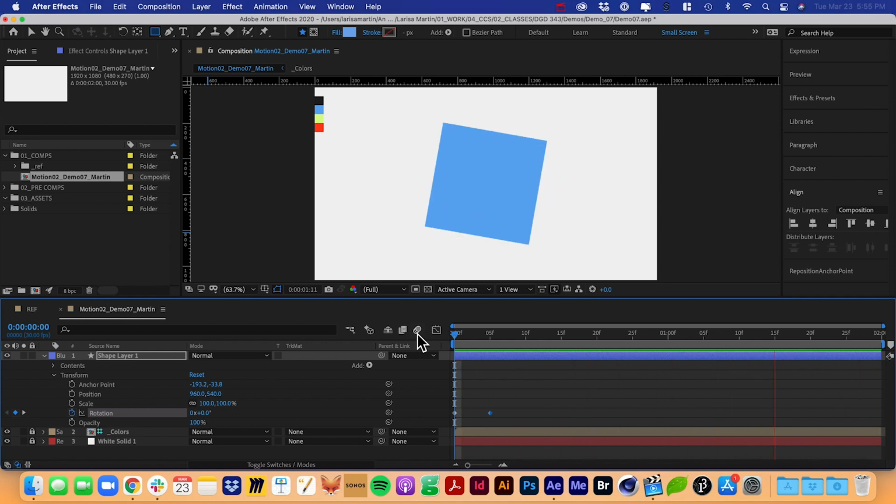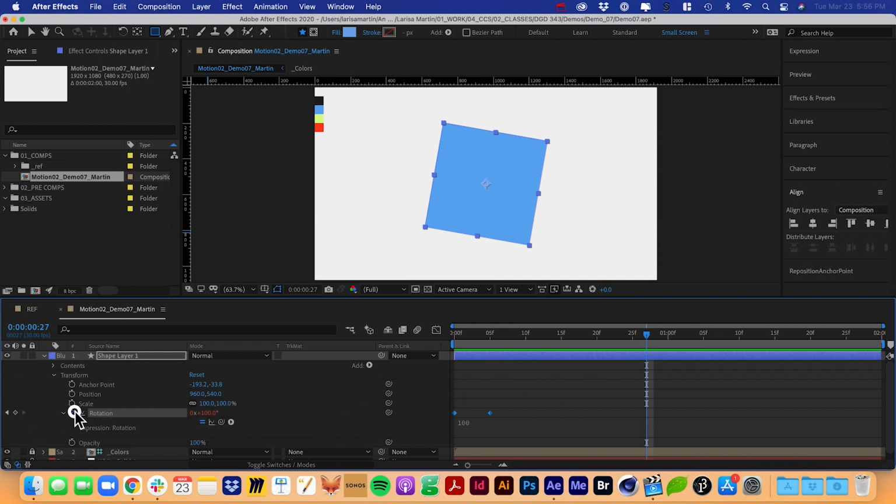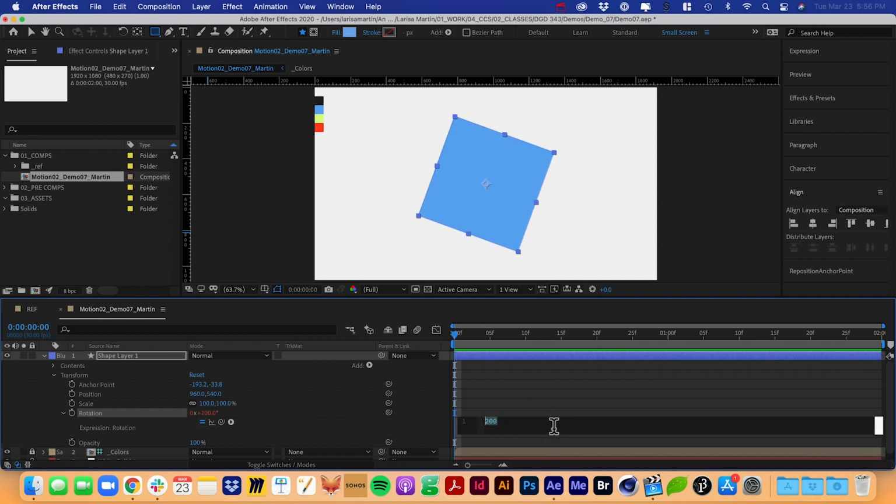So, as we have done before, you can pull up the expressions editor by alt-clicking on whatever property you want to add it to, and you can just type whatever number in here. So I rotated this by 100, so if I type 100 in here, it didn't change, but you can see if I delete those keyframes, and let's say 200, I am changing the rotation by just typing a number in here.